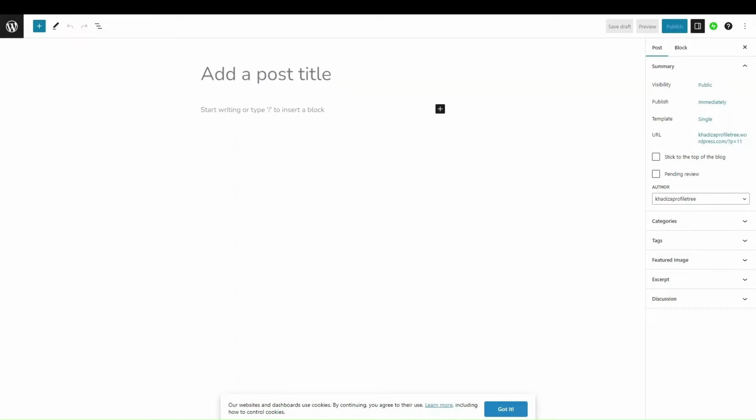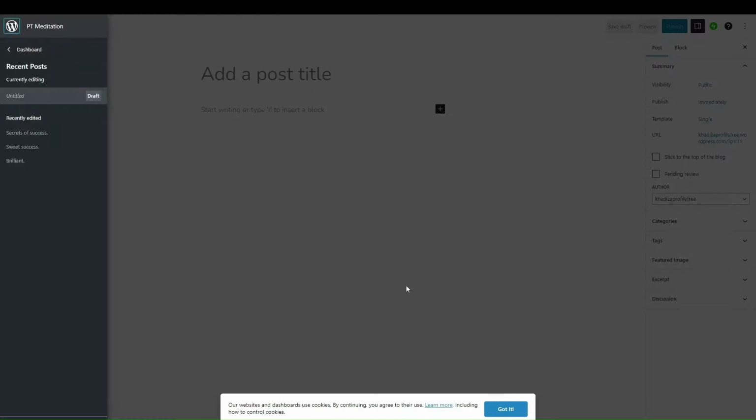You can see once it's loaded, it's gone directly to the blog page. So I'm just going to come out of there to show you the dashboard a little bit.